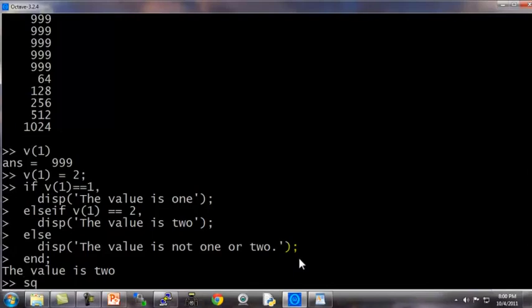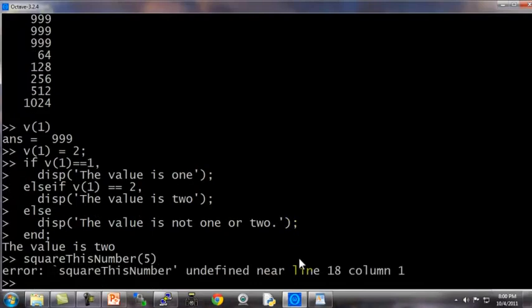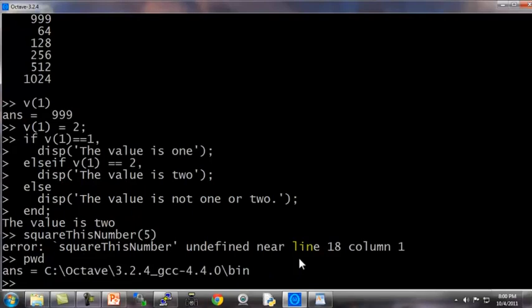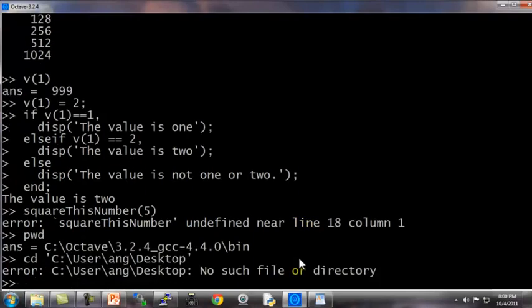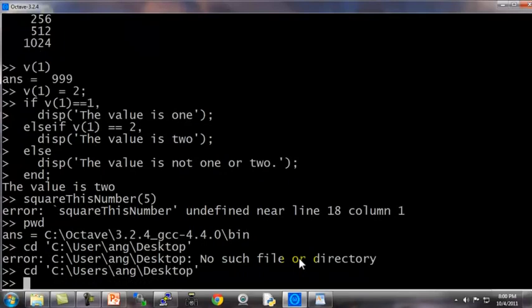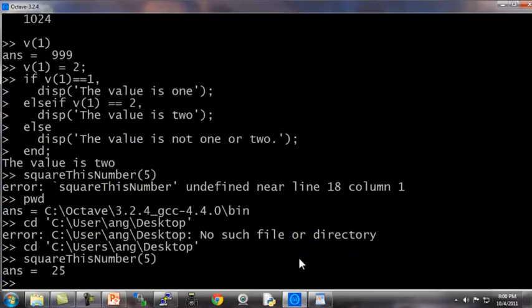So let's try to call this function, squarethisnumber(5). And this actually isn't going to work. Octave says squarethisnumber is undefined. That's because Octave doesn't know where to find this file. So as usual, let's use pwd. Oh, I'm not in the right directory. So let's cd users/ang/desktop. That's where my desktop is. Oops, little typo there. Users/ang/desktop. And if I now type squarethisnumber(5), it returns the answer 25.